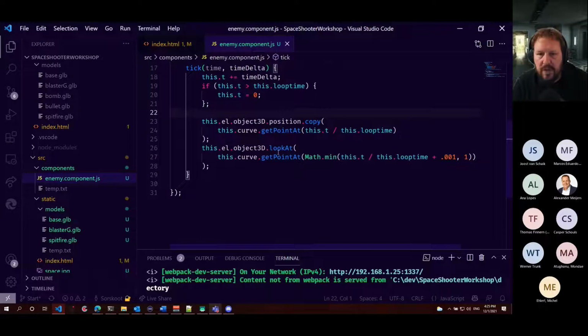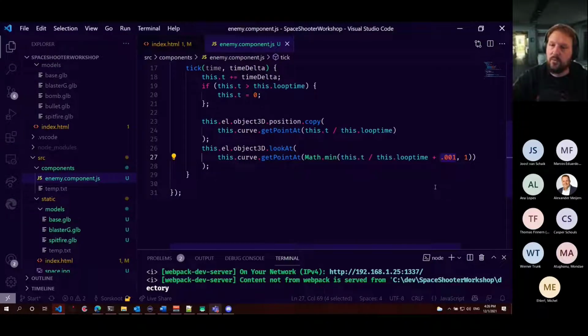I added another thing. If you don't add the lookAt, the enemy will just stay the same and just move in one direction, and it has to fly forward. So it looks at a point slightly further in the line, which I made 0.001. That's how far it looks ahead. But there is a tiny chance that for some weird reason, after a full loop, this will be more than 1. If this is more than 1, this function will crash or give an error, and that's not what we want.